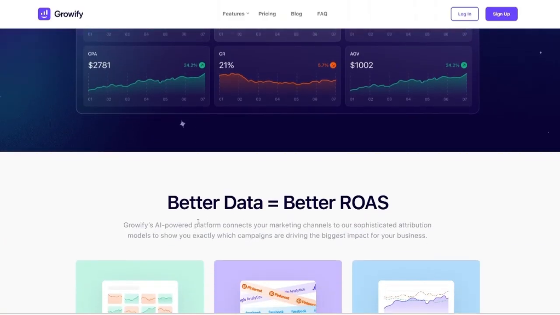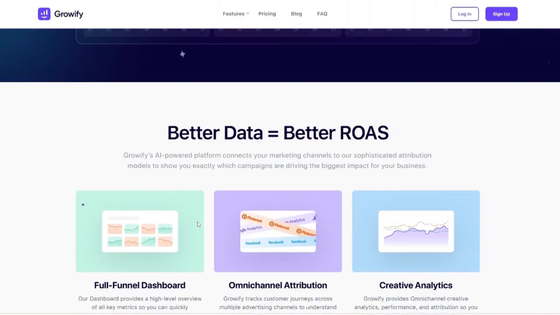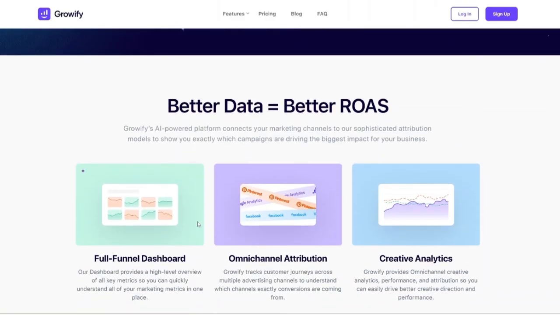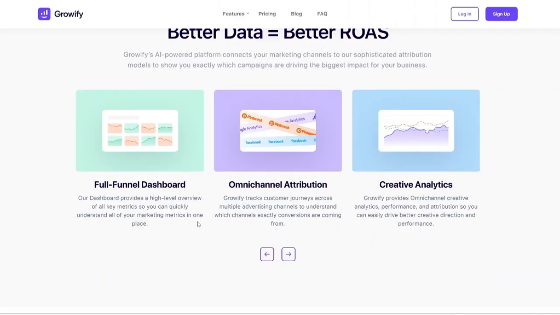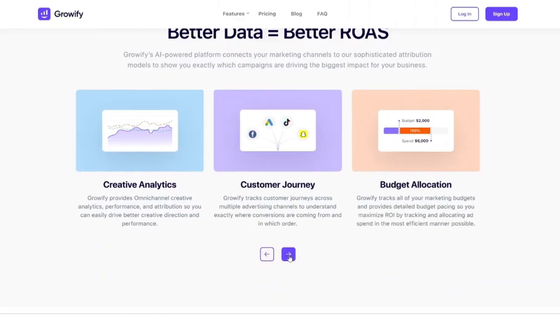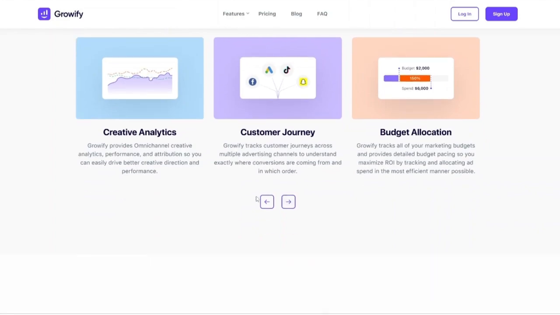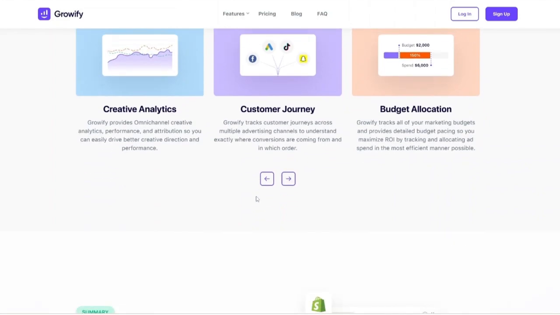Growify is an AI-powered marketing analytics and attribution platform that is built mainly for e-commerce brands, marketers, and agencies who are running ads across multiple platforms like Facebook, Google, and other ad networks. Instead of logging into 5 different dashboards, Growify tries to bring everything into one place. Your ads, your revenue, your customer journey, and most importantly, your return on ad spend or ROAS.